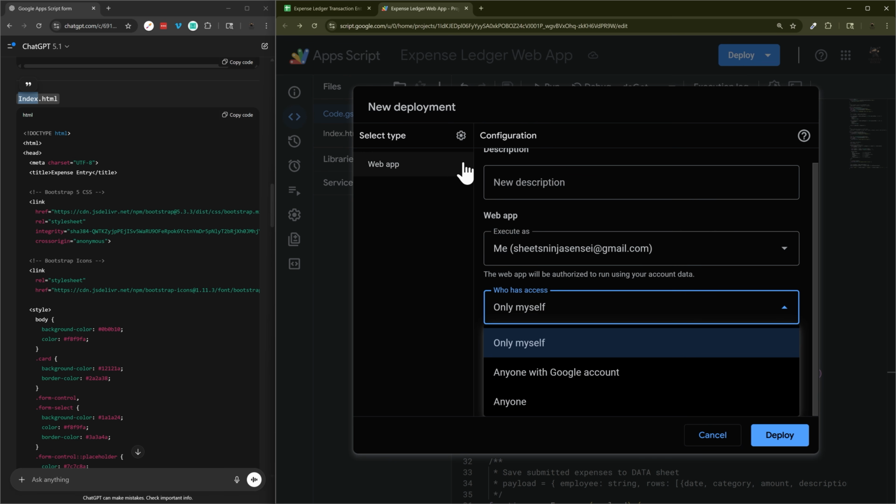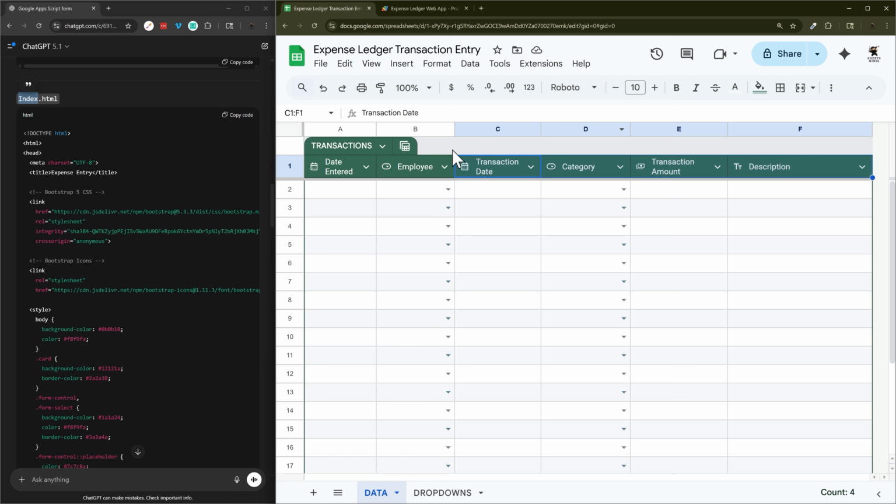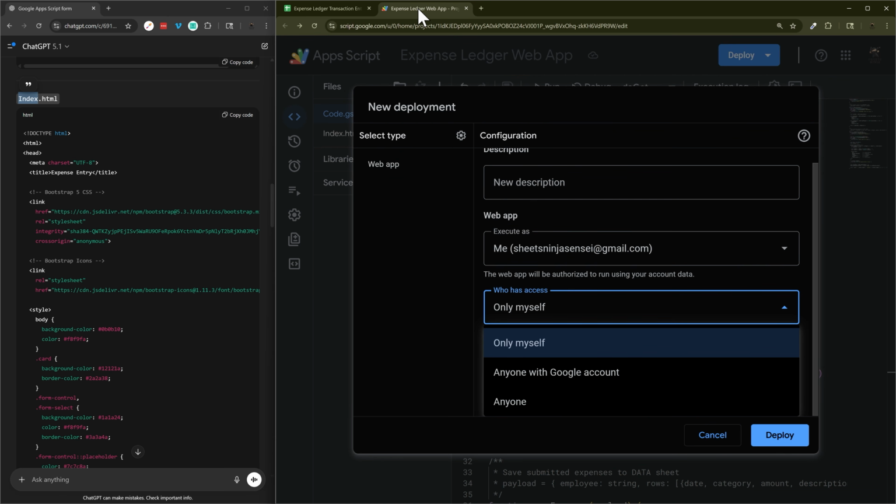Because if they don't, they're not going to be able to write to it. But if you do it as me, then you don't have to give them access to the Google Sheet and they can still submit entries to it. So it's just a unique way to do that.